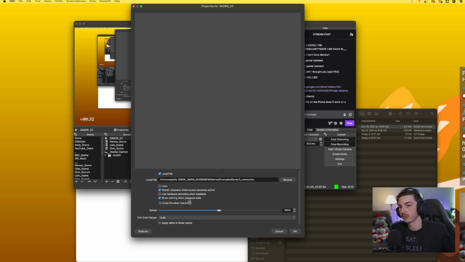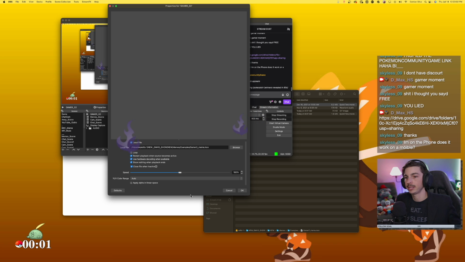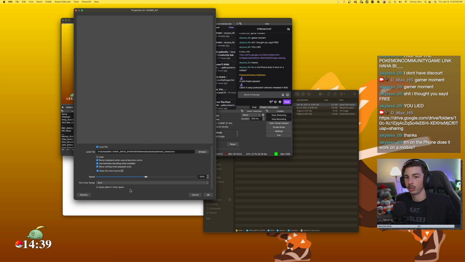The other settings inside of here are not as important, but restart playback when source becomes active is the main one you need to have on. I also use hardware decoding when available, I put close file when inactive, and I show nothing when playback ends. The main idea is that anytime you have something that plays and then goes away so that you don't see it anymore, this is the setup for it. You can adjust the speed of the meme too. For us, we're going to keep it at 100.